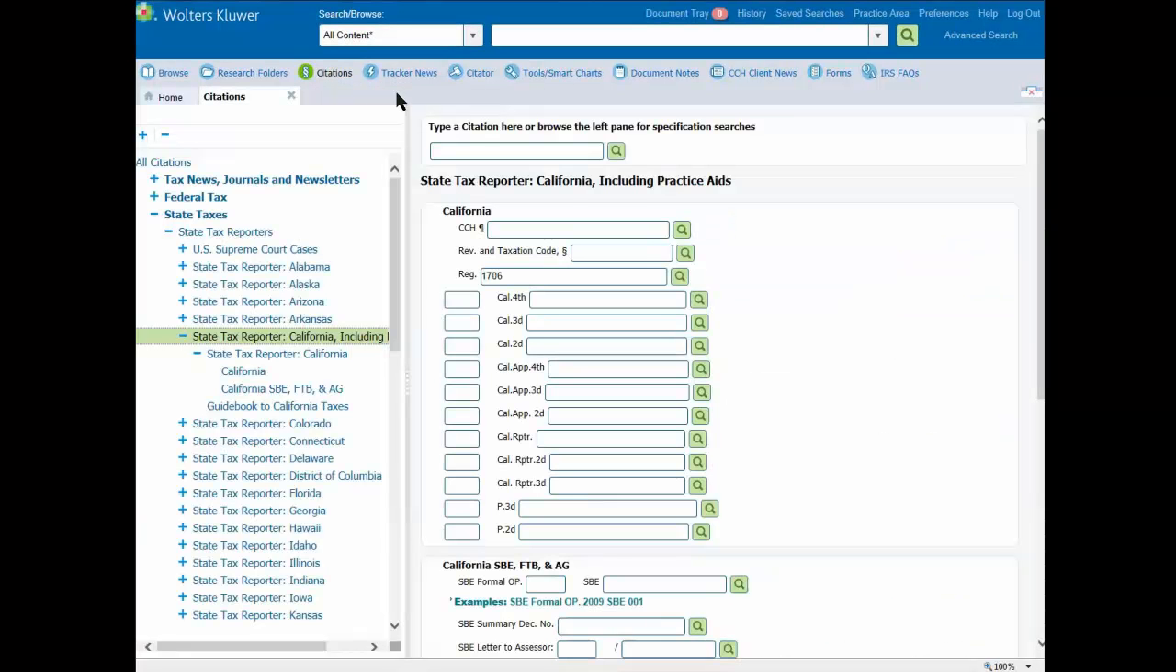As you can see, it is quick and easy to search for specific citation references by using the citation searching.